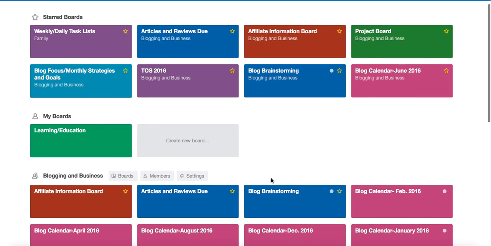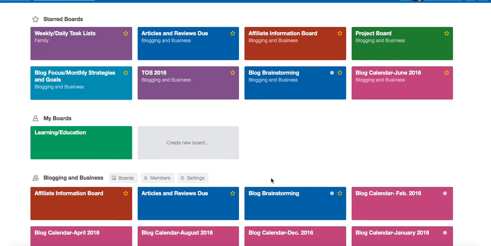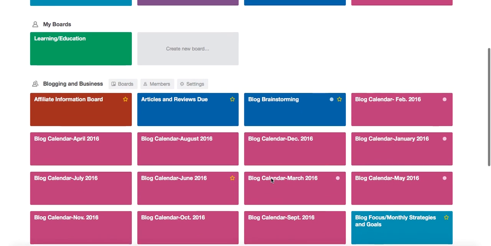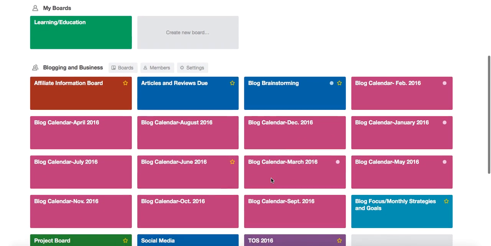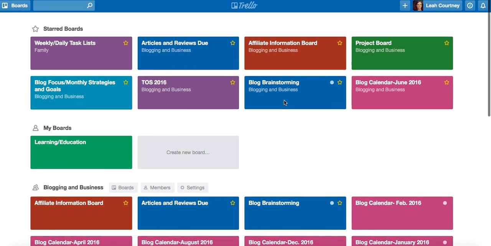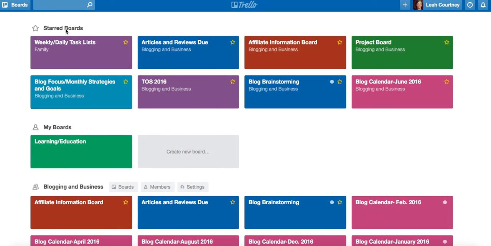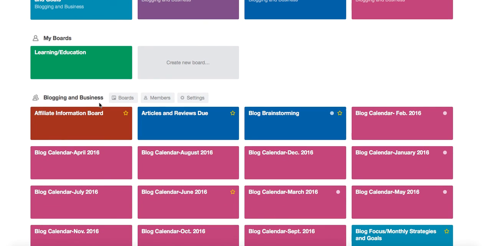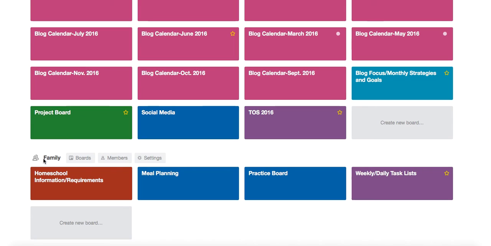But you're going to start by creating one board, and I'm going to show you how to do that tonight. Now, there are different kinds of boards that you can create, and you can set up what level you want your board to be in, and I'm going to show you what I mean by that, but you can see how my boards are in different categories. I have some boards that are starred. I have, this one's just in a category I called My Boards. I have a blogging and business category, and you're going to be able to choose a category that you want your board to be in.